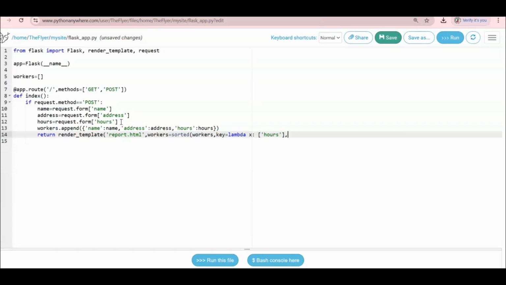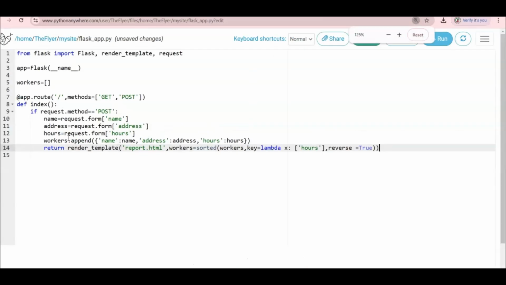Okay, and then we use, of course, reverse equals to 2. The boolean instruction should be in capital; the first character should be in capital letter. All right, let us check our code right here. So we have the following statement.